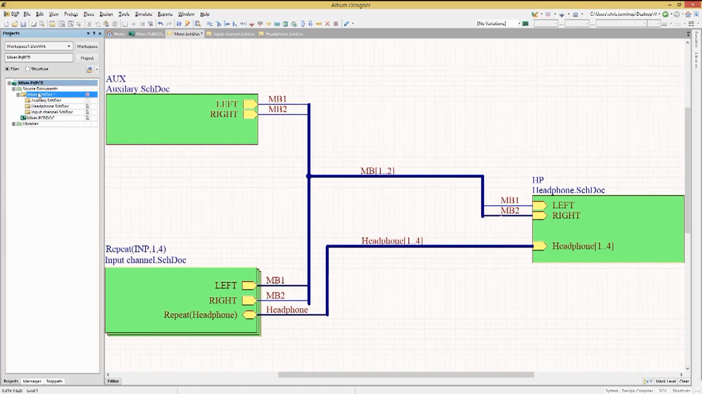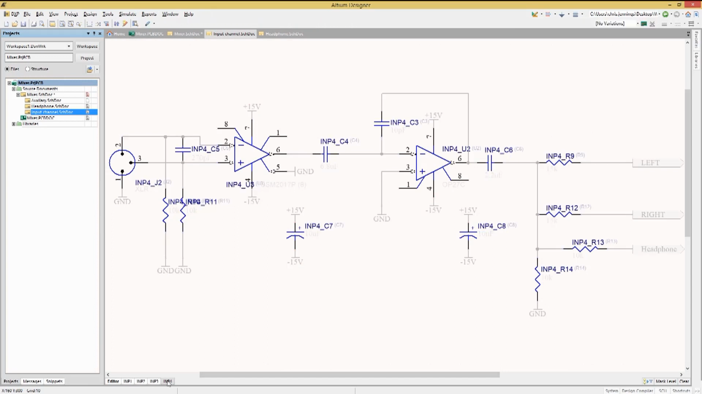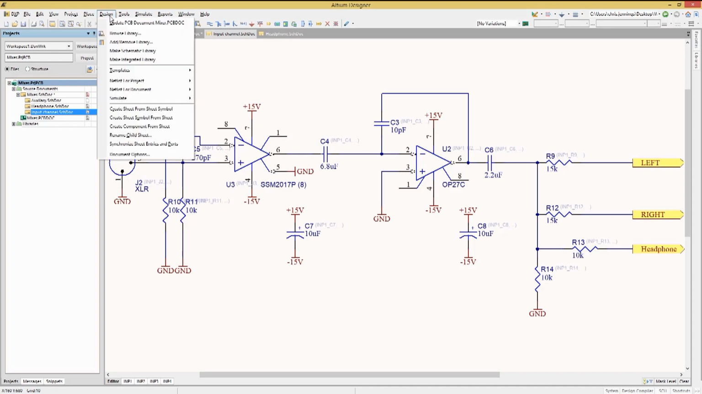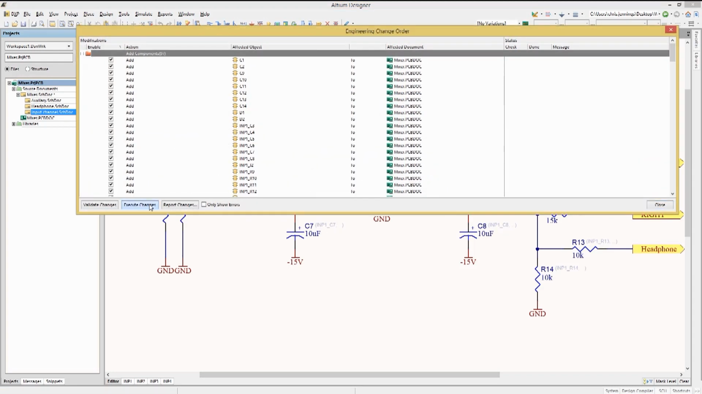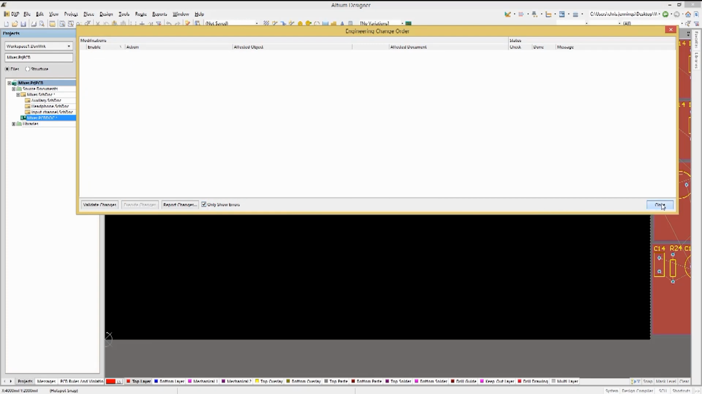Compiling the design updates the unified data model in the memory and creates 4 tabs on the input channel schematic, as you can see here. Now we can transfer the design to the PCB using Design Update PCB. And in the process, the 4 copies of the input channel will be generated, each within their own room.